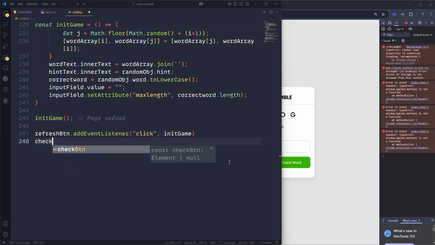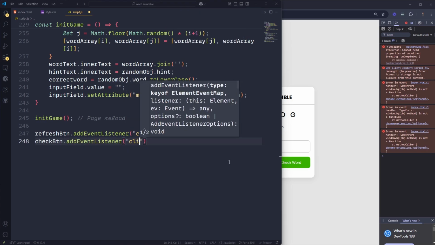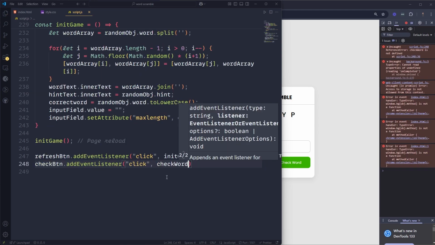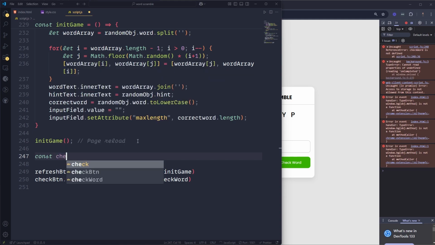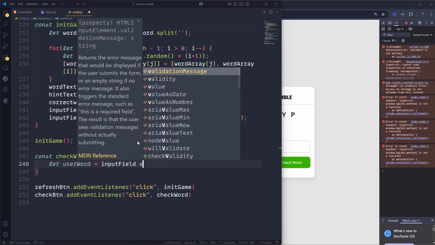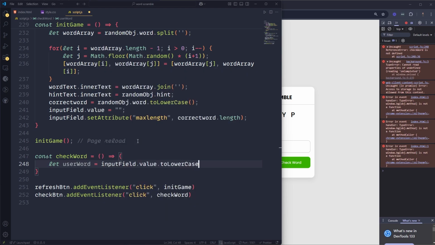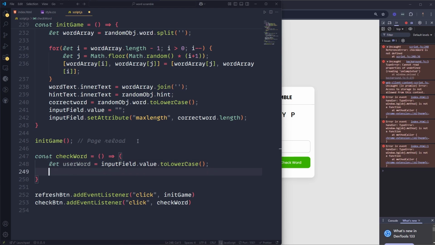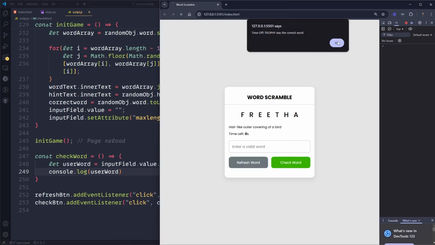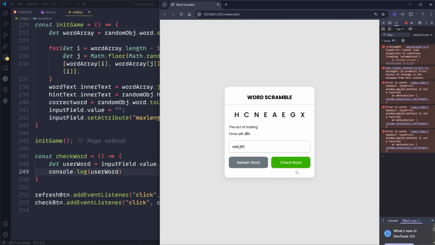And the next one is the check button dot addEventListener, click, and we're going to create this checkWord function. Let's go here, const checkWord. Let's create an arrow function, and let's create a variable first. Let userWord equal input field dot value dot toLowerCase. If we console log this userWord, let's type some gibberish here and check. We get this word here.